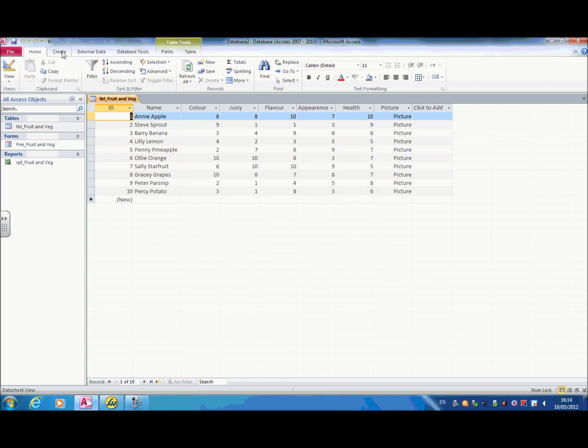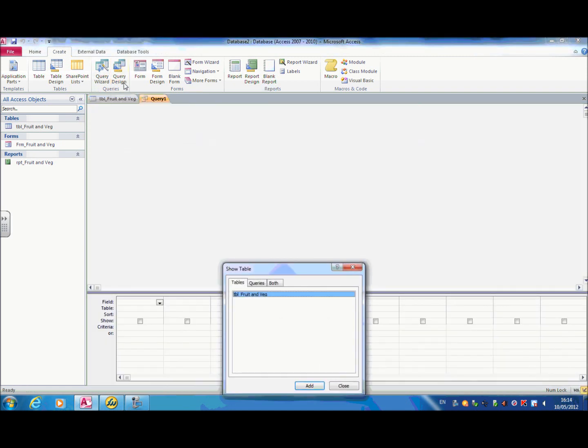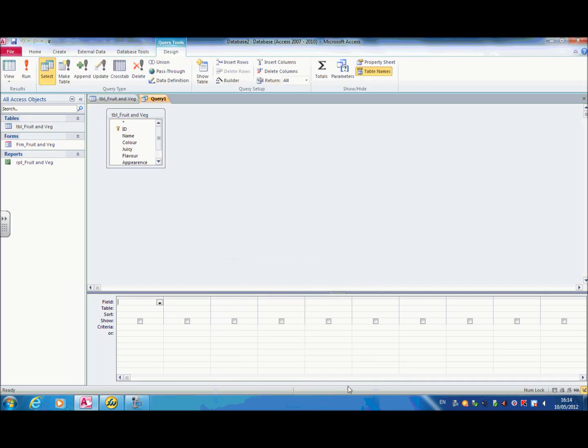So what we're going to do then is we're going to go to create at the top and we're going to select query design. Okay, query was just slightly different, query design this time. And we have a box saying show table. We only have one table to select, so we're going to click add. And once you've done that, you just need to click close. And there's our table at the top there.